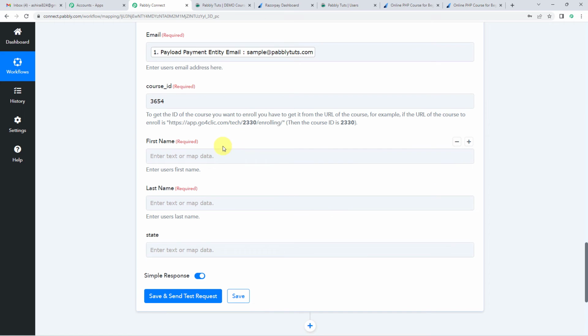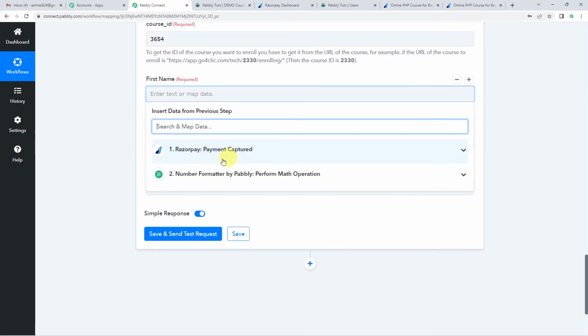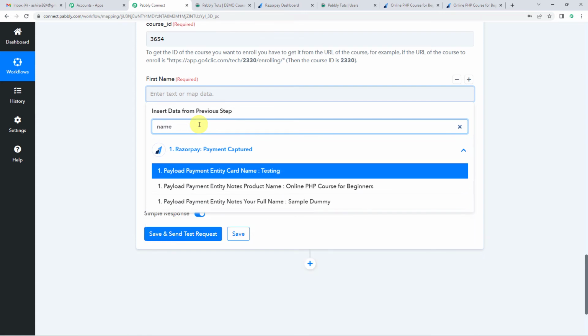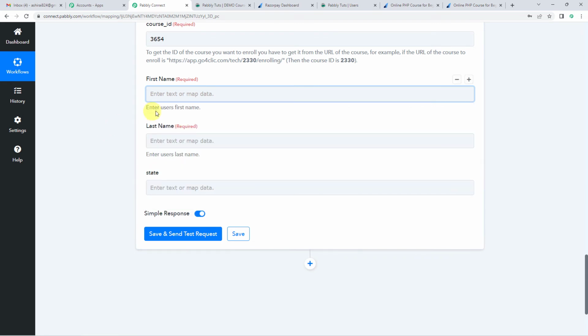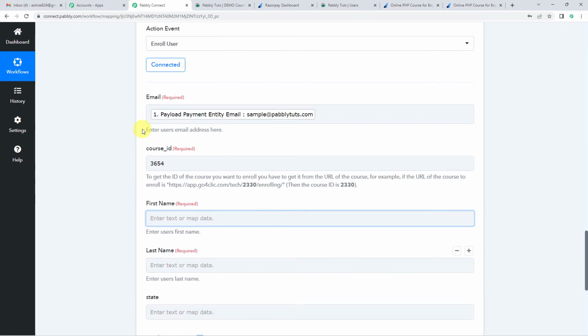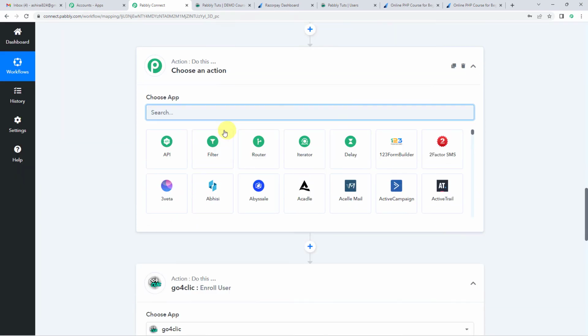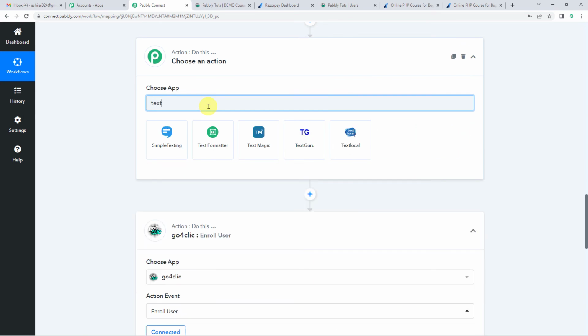Okay, so now we will take the first name. Again, we will go to Razorpay Payment and search using name, and you will find the full name here, sample dummy. However, our name here in Razorpay is giving full name, but here in the action step, it needs first name and last name separately. That too, they are required fields, so we can't even skip that. So what we are going to do is, we're going to scroll above, add an action step in between, and select text formatter.